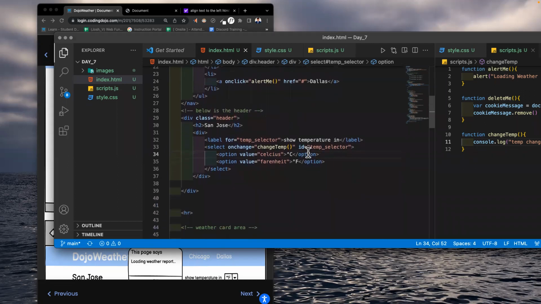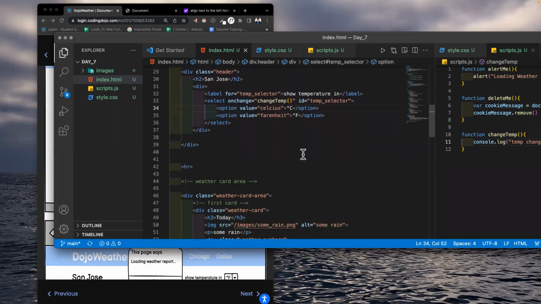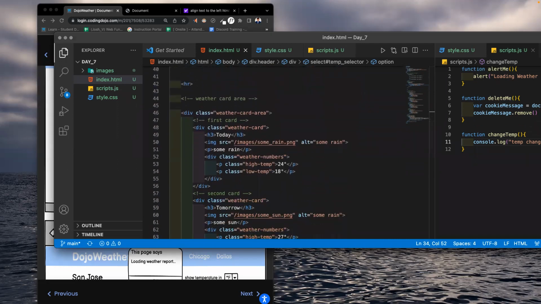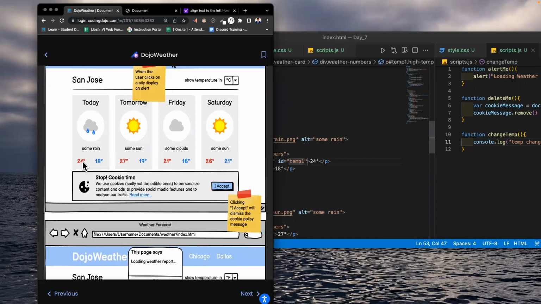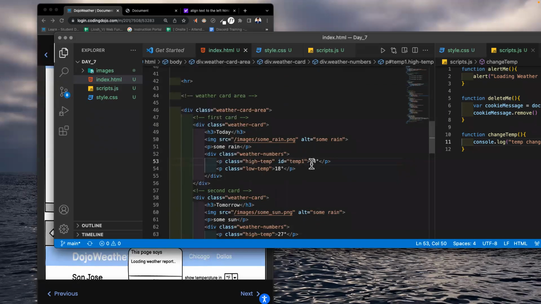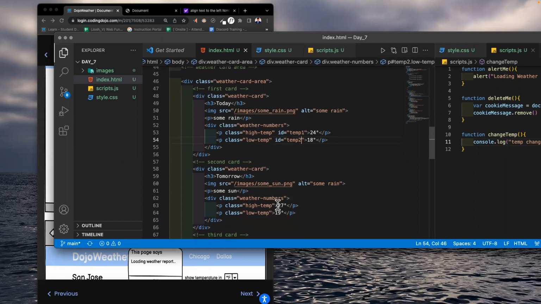Okay, so let's see here. Where are our numbers? The first one is 24. So I'm going to give this one a specific ID in addition to the class that it has. I'm going to say ID equals temp1. And so when I select this, this is just this 24. Okay. I'm going to copy it. Say temp2. Make this temp3. Make sure I'm in the right order. Yeah, temp3.